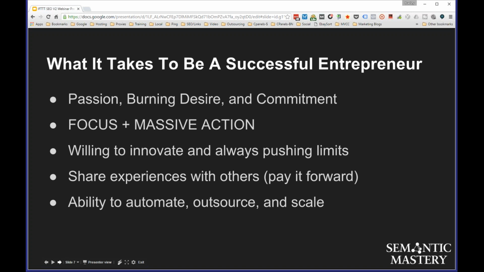All right, so what it takes to be a successful entrepreneur. Well, these are some traits that I think everybody as an entrepreneur has, and all of you on this webinar are entrepreneurs, or you wouldn't be here, okay? And these are the things that I've found over the many years now. I've been an entrepreneur for many, many years. I've been specifically in the digital marketing space for about 6 years now. And I think these traits apply to no matter what business you're in.